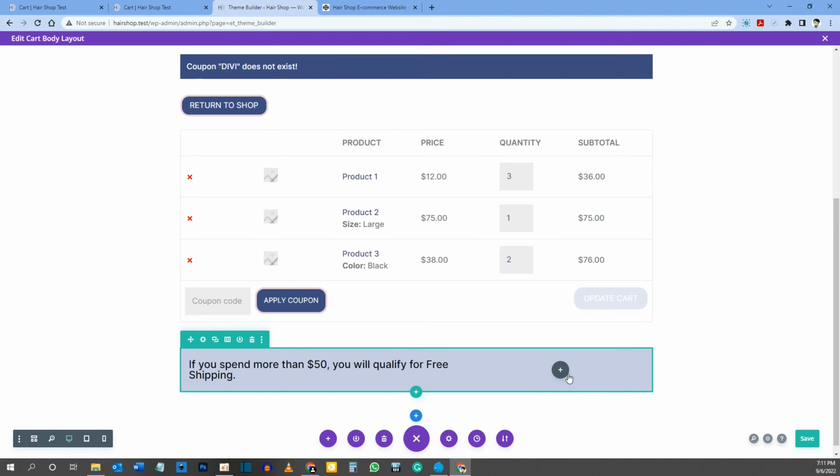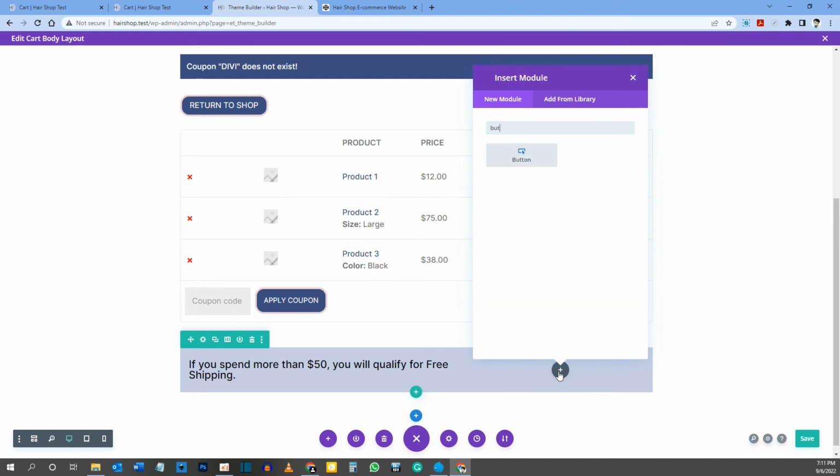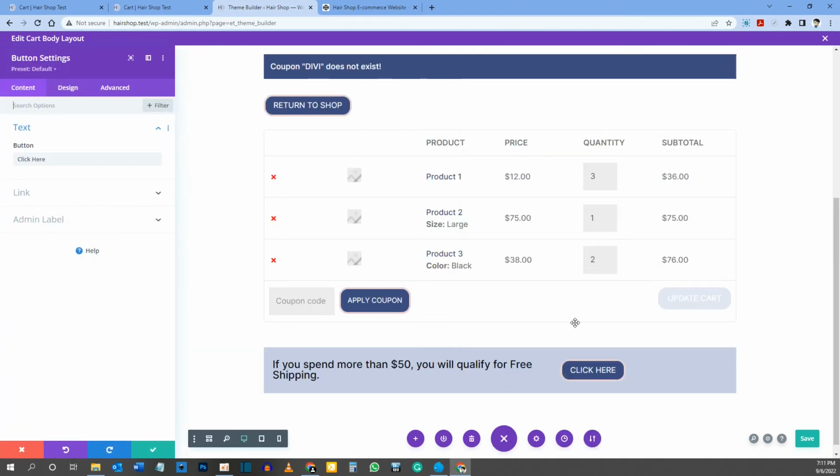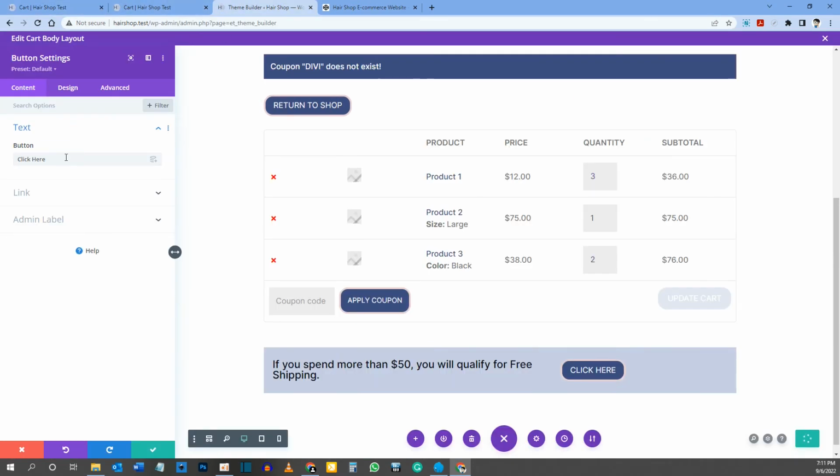And then for this column, the right hand column, we're going to click the add module button. And Joe, we're going to add a button. So let's insert that module. And we're going to use some coding on this button. But first, let's just deal with the button text. So ours says continue shopping. So I'm just going to change this to continue shopping.